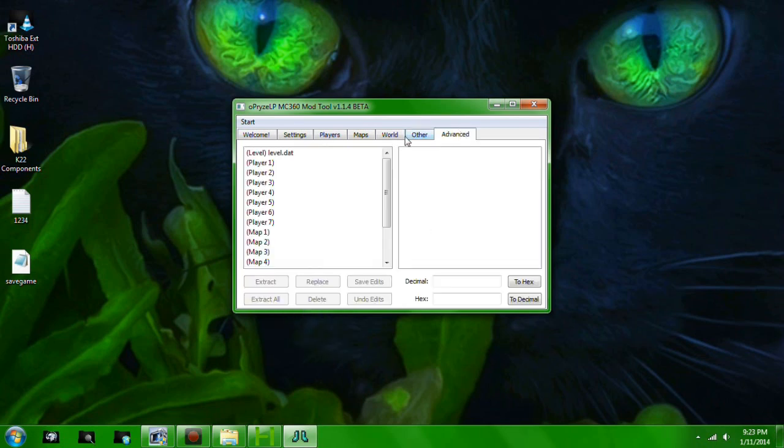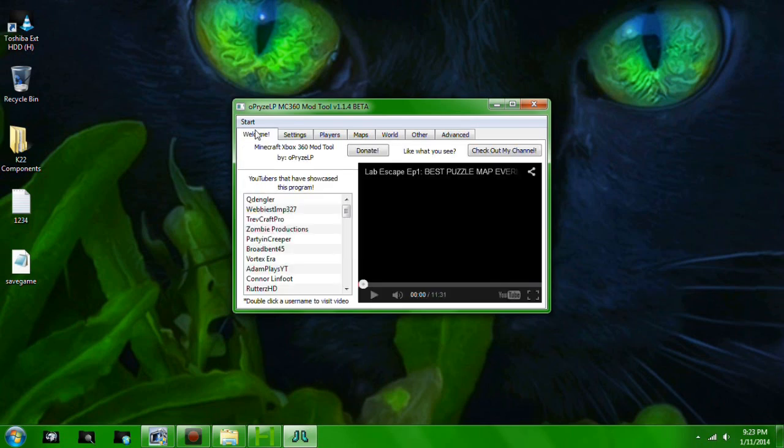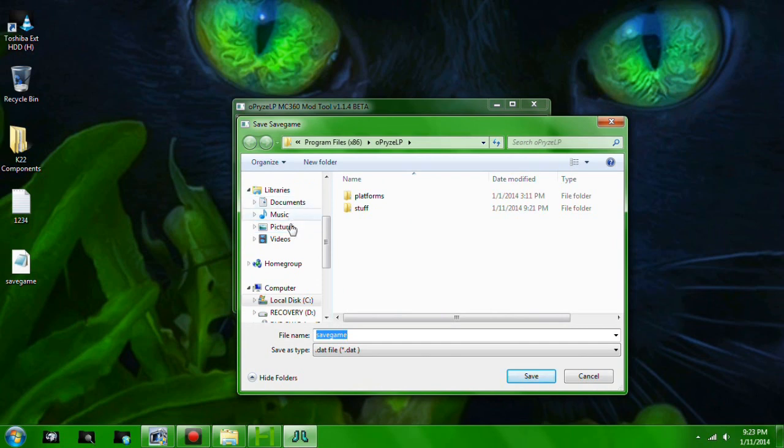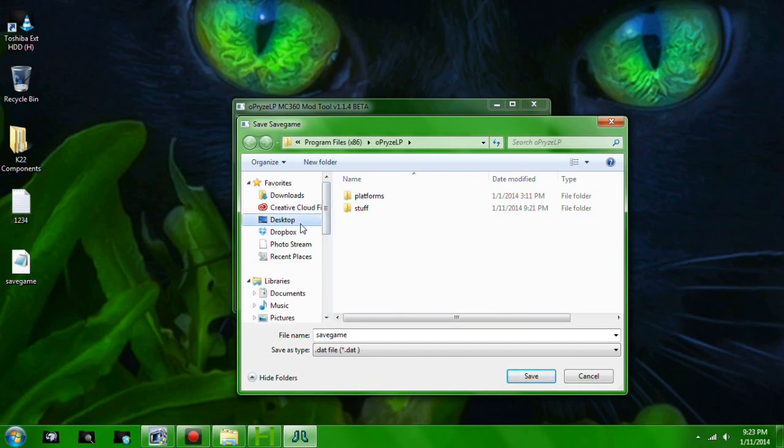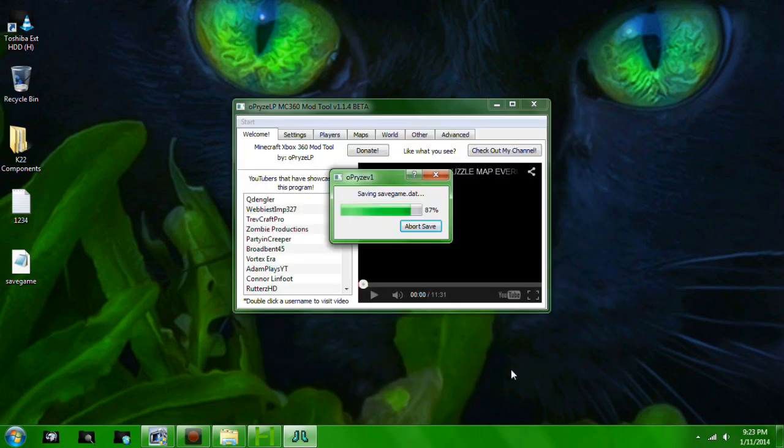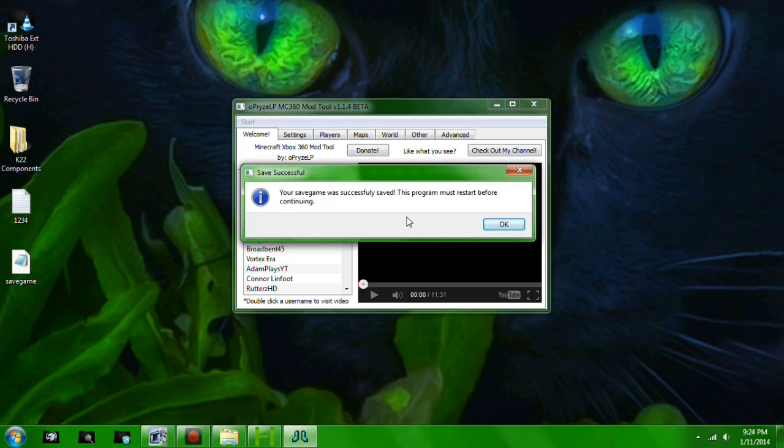And then once it's done, oh yeah, this dialogue's going to pop up, then go ahead and save it back to your desktop. So after it says your save game was successfully saved, this program must restart before continuing. Okay, go ahead and X out of it. You won't need it anymore. Oh yeah, go ahead and X out of it. No, we don't need that.